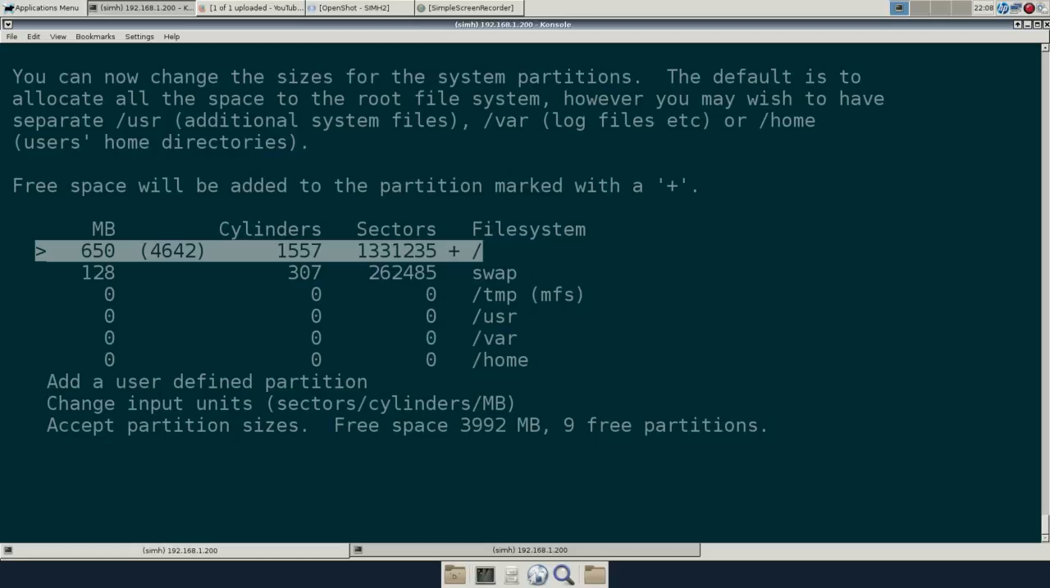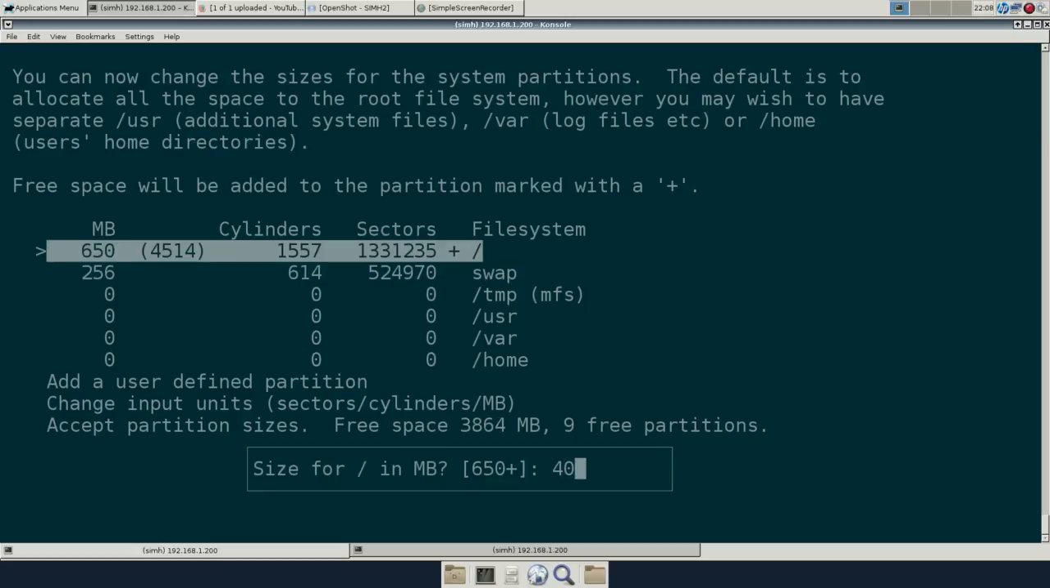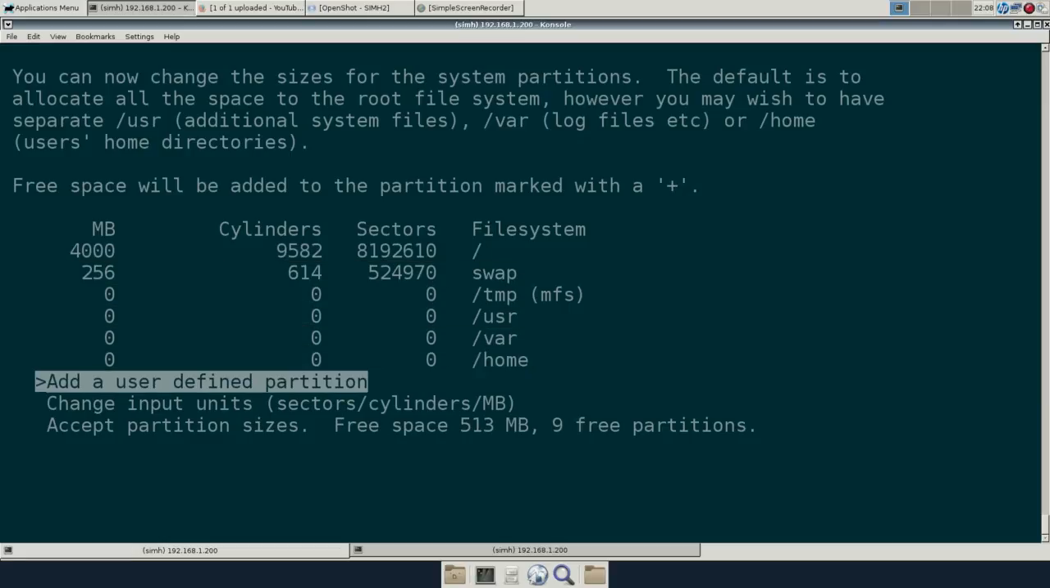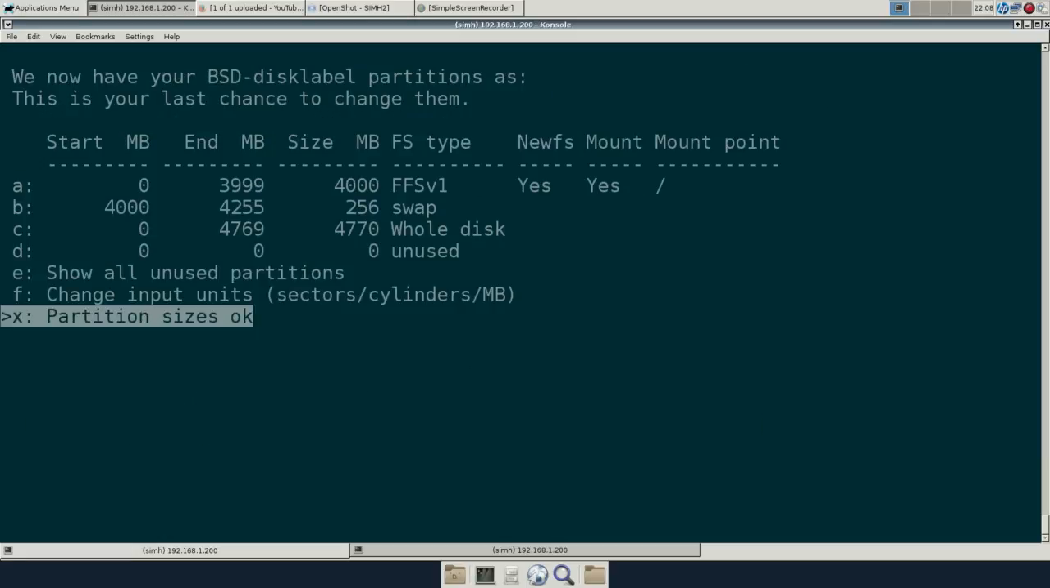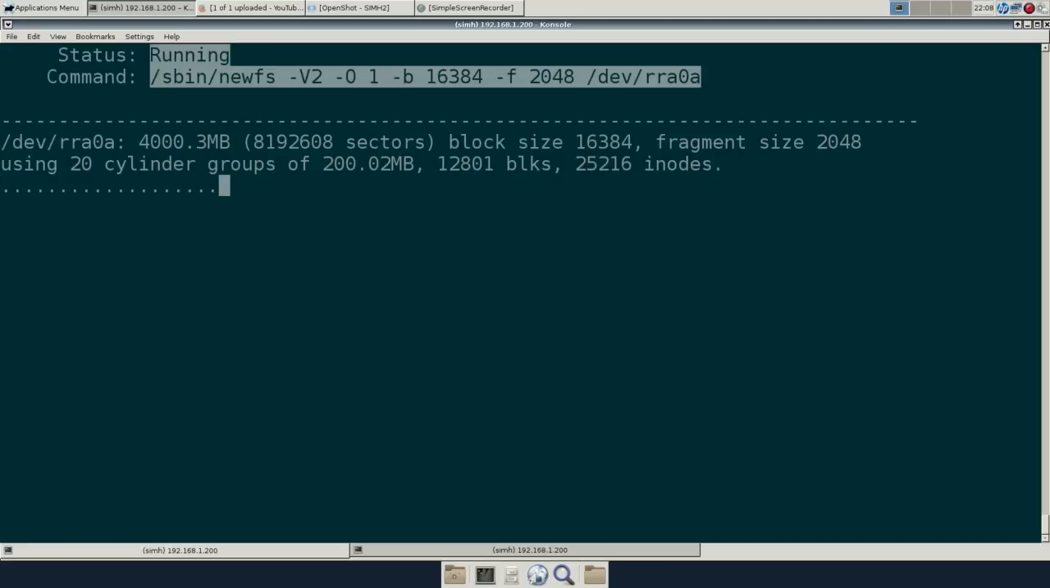So let's just, for simplicity, we'll give ourselves 256 megs of swap and call it 4 gigs of root. This is not the ideal situation of how to partition a drive or set up your file systems. This is just for the purposes of this video. You can hit accept and give it a chance to review. Ask you for a name. Yeah, we want to continue. And it'll go and throw a file system out on that drive.